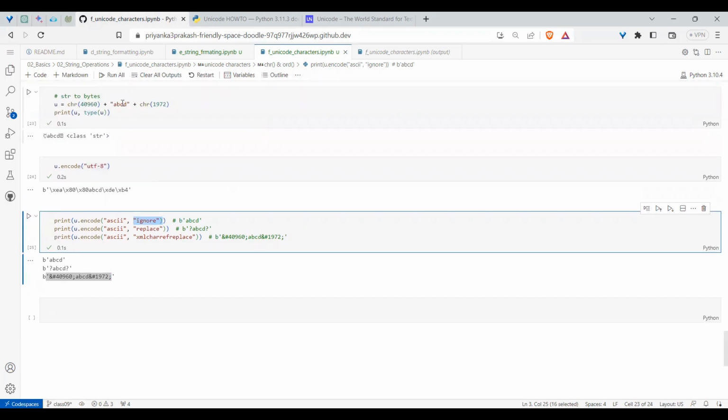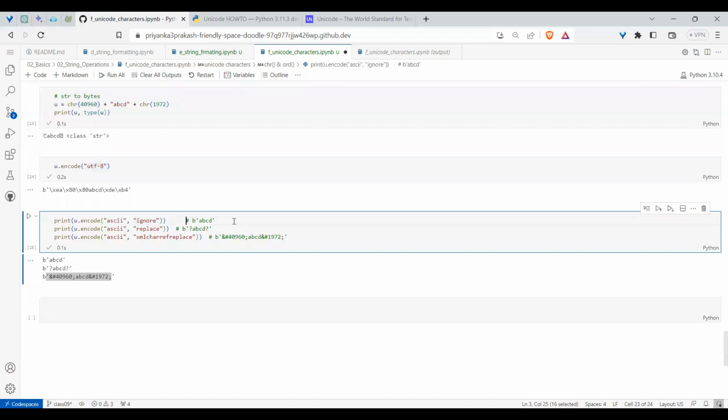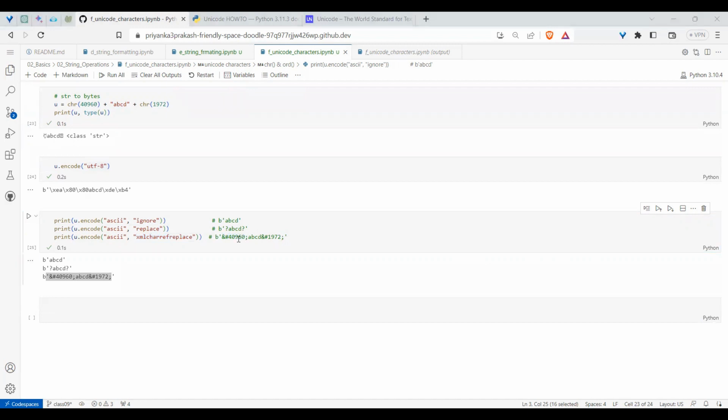You see, apart from ABC, you have the first character, the second one also. But when you do ignore, you got only ABCD. Means other characters were ignored, right? At the same time, if you say replace, when you're converting to ASCII, if any new character is coming, it will be replaced with a question mark. Or XML char replace, which will produce that particular form like this. So like this, we can do encoding in different ways.